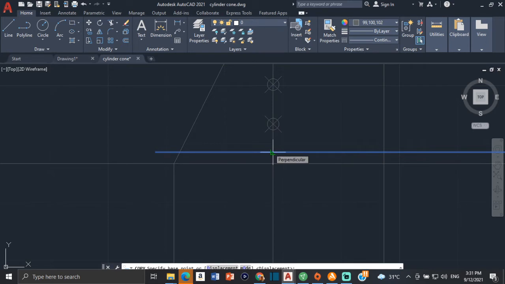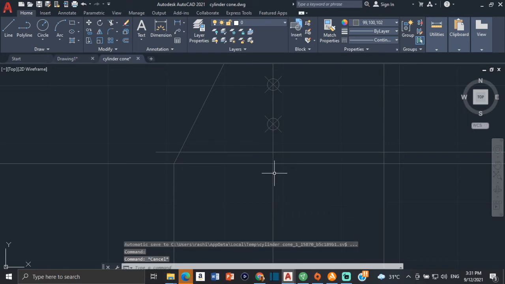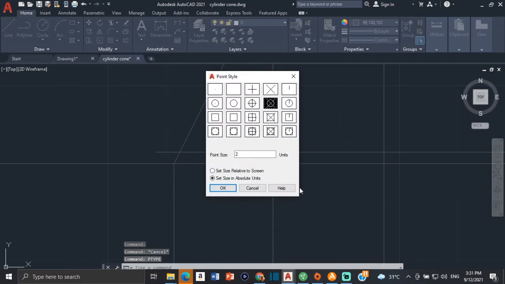If when you click divide, you don't see your points come up, just type PTYPE, and then you can go in and select your type. So for example, it would be like this. If you don't see your division points come up, type PTYPE, and then you can select one of these to represent your point and select the size and set in absolute units.